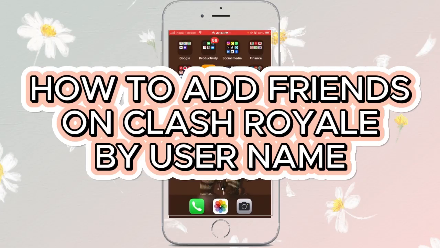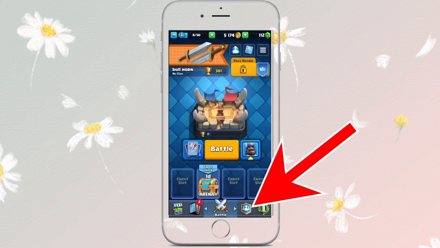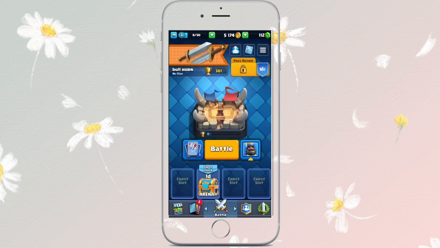How to add friends on Clash Royale by username. If you want to add friends in Clash Royale using their username, here's a quick and easy guide. Open your Clash Royale application. Now you have to tap onto the social tab at the bottom of the screen. This is where you manage your friends and clan members.